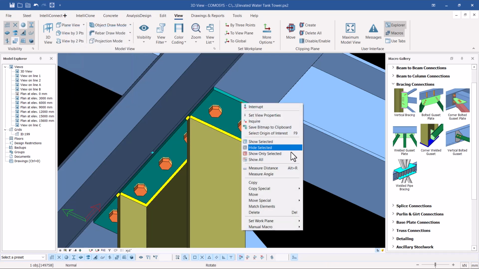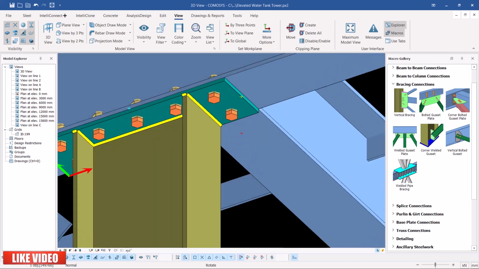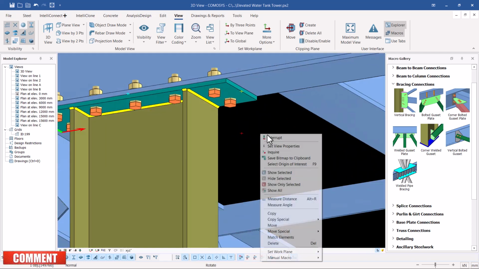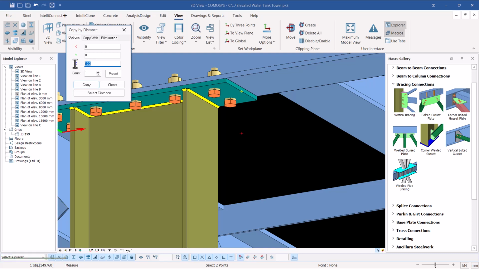I'll come here, select on that member, come to special copy, and on the z-axis, I'll change that to 0, and on the z-axis, I'll feed in 100 millimeter. If I click on that, I'll be able to see my point in place. If I turn it around, you can see that point in place. I'll copy that point in the x-axis, along the x-axis by a negative 100 right there. So if I click copy, I'll be able to have my point in place.